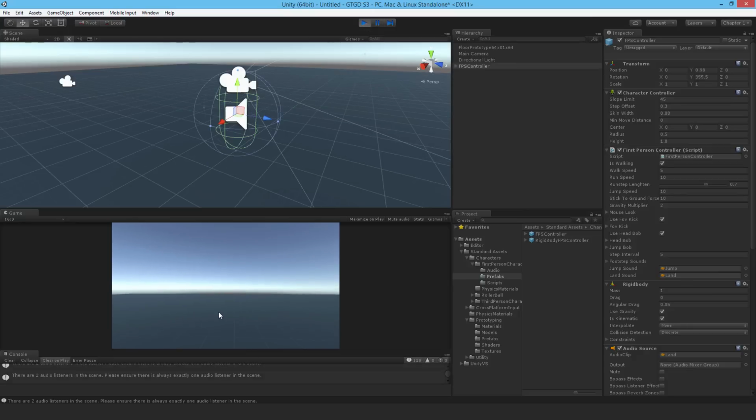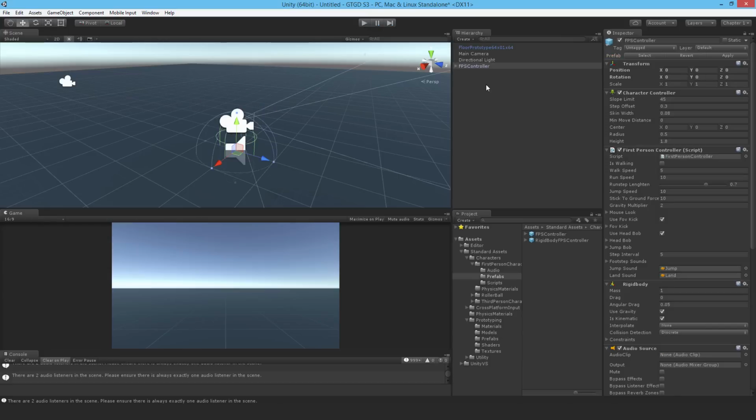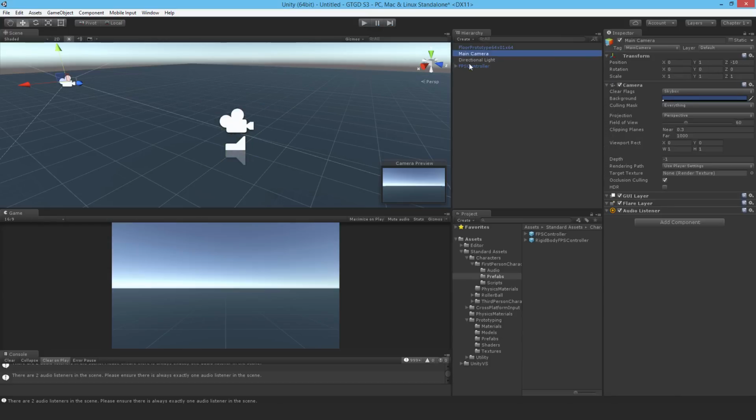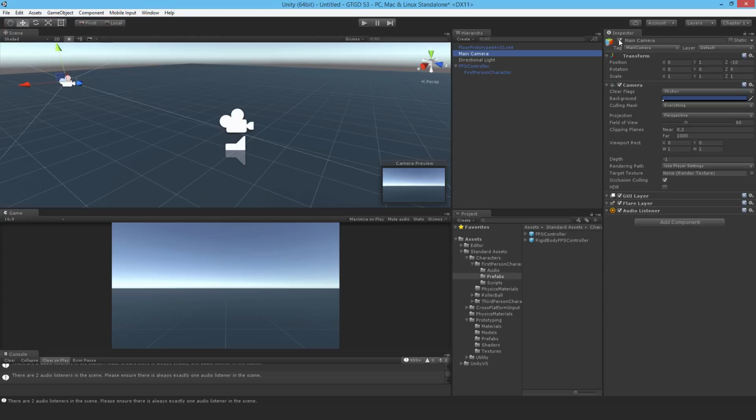And actually it doesn't, so it's fine. It puts the player up above. You can see a warning. Well, it's not a warning message, it's just a general message saying there are 2 audio listeners in the scene, and to make sure that there's only one. That's because every camera has one, and the player controller has a camera attached to it. And that's the one I want, so I'm going to disable this main camera.